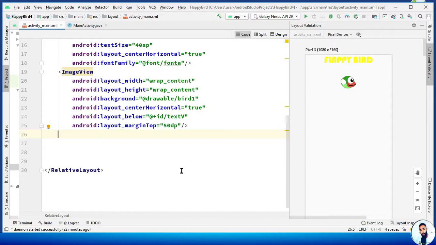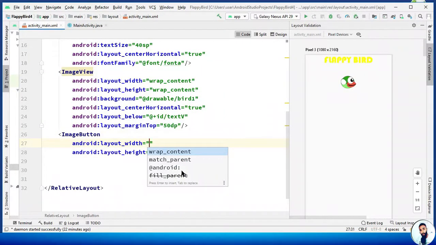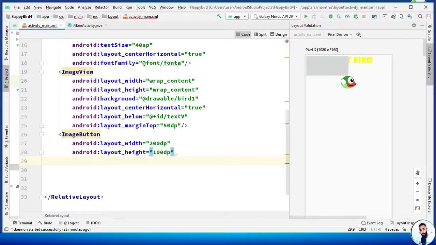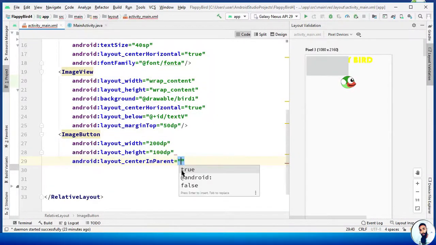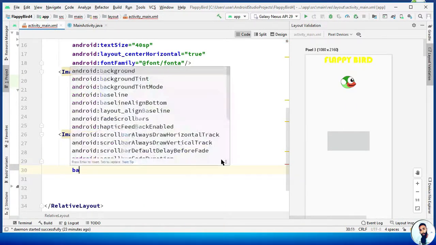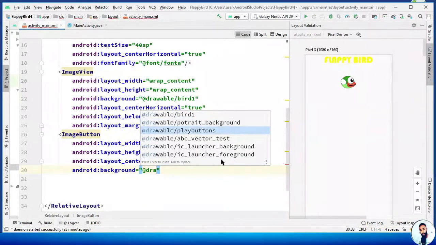Next, we need an image button to display the play menu. Image button. The layout width is 200dp and the layout height is 100dp. Starting from the X and Y axis, we want to align the image button to the center. So I'm going to do center in parent, set it to true. Here we go. Check it out. Let's display the icon. Background, add, /play button.